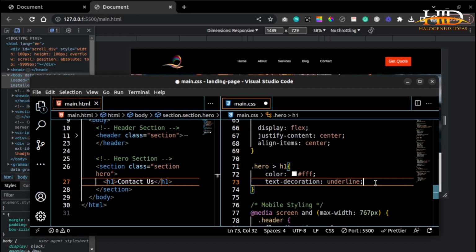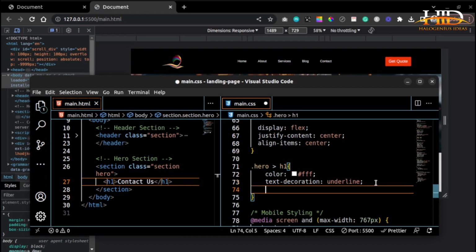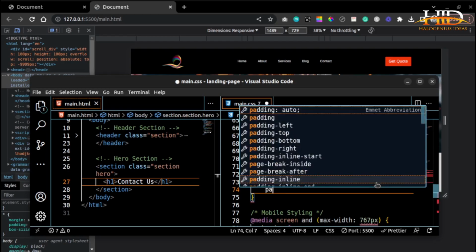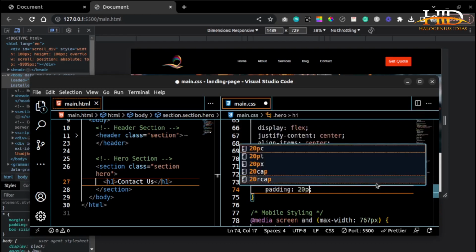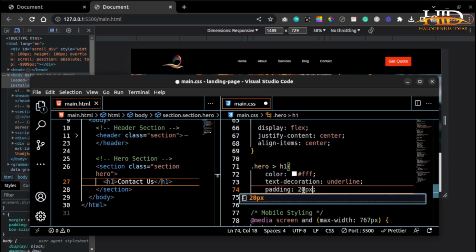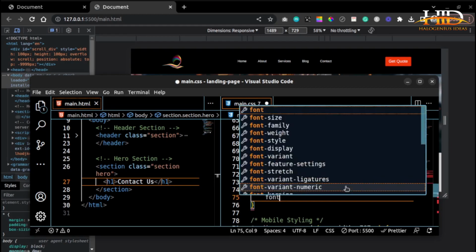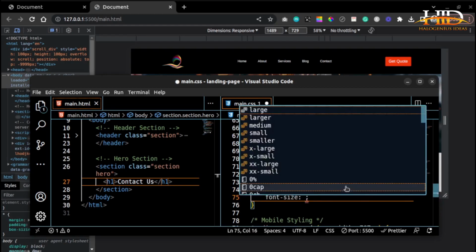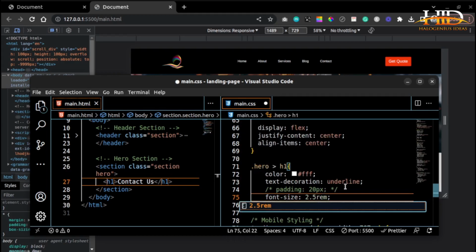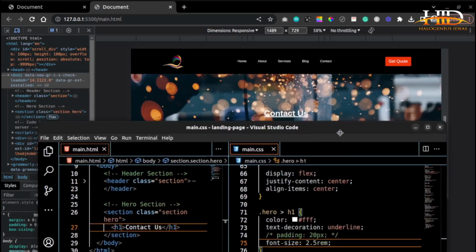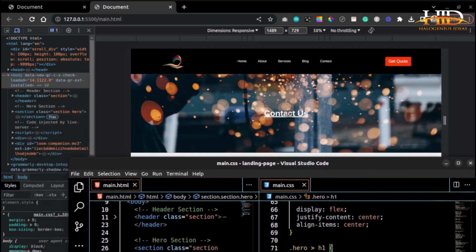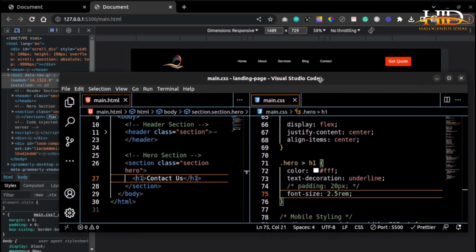So text decoration underline. Then the next thing, I want to give it a padding of maybe 20 pixels, although it's not needed, so let me take it out for now. Then I can increase the font size to something like 2.5 rem. Let me save this first. Come here, you can see what I have over here now. This is the contact us text.